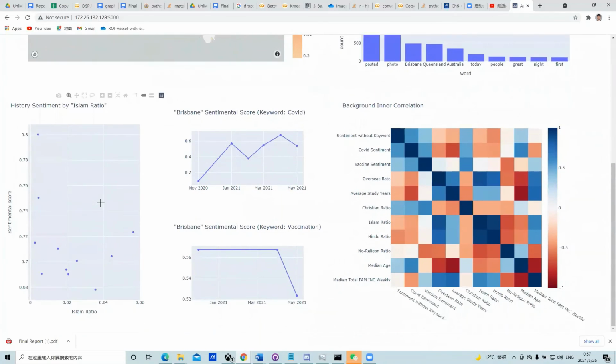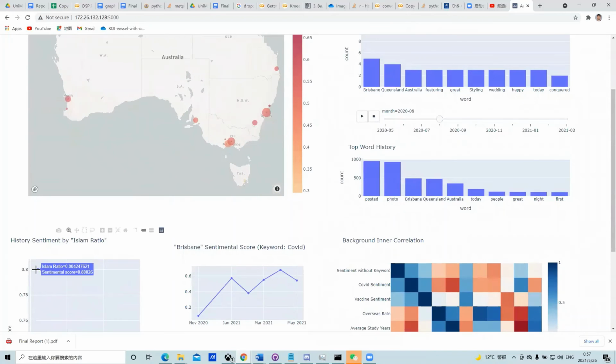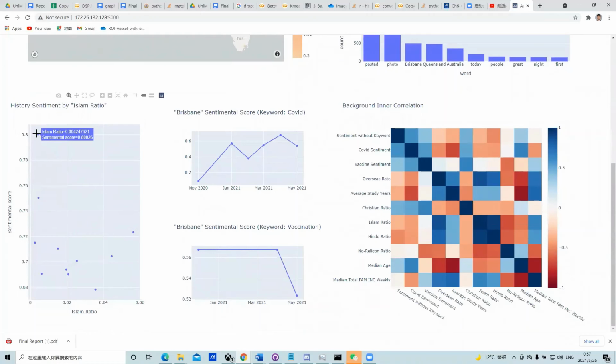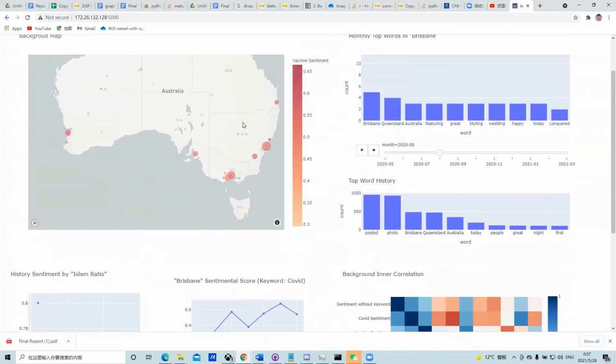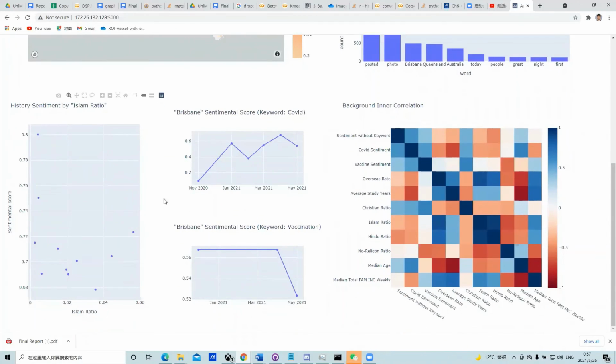And the next graph is going to show you the correlation between historical sentiment score and the Islam ratio. As I select here, for example, at this point, the Islam ratio is very high and the sentiment score is not very satisfying. So each dot represents a city on the map. I can see no strong correlation here.